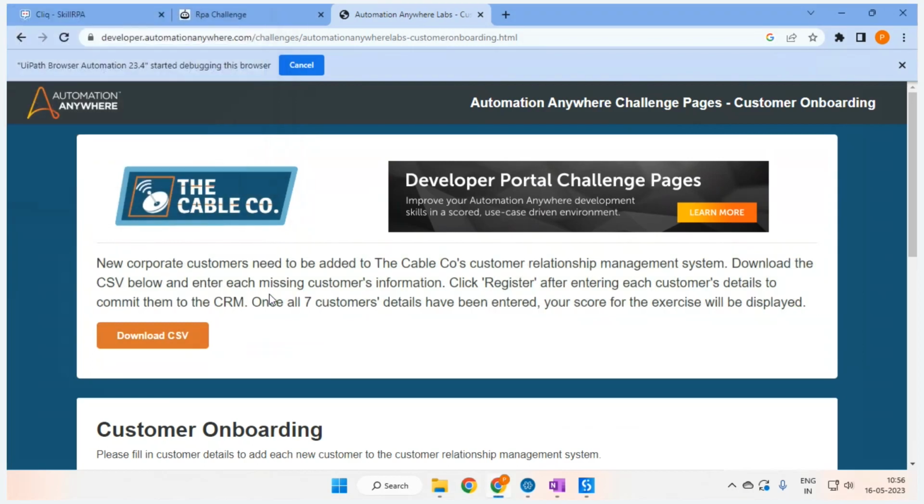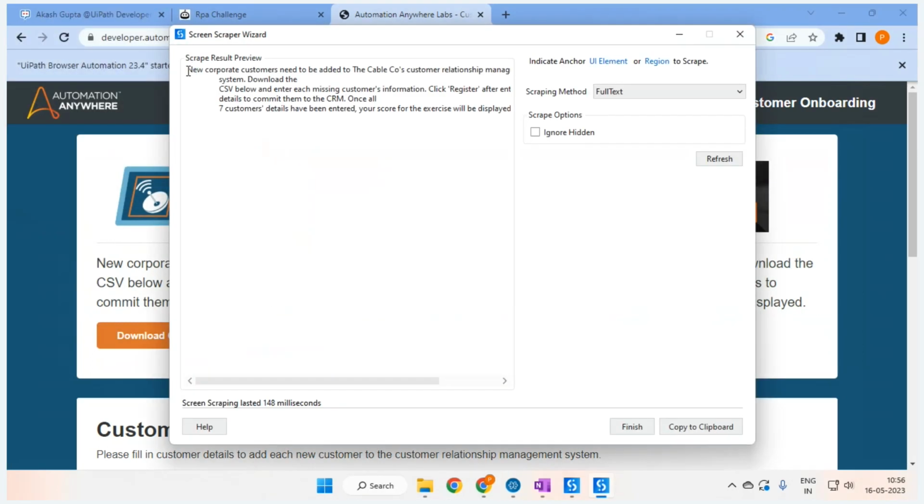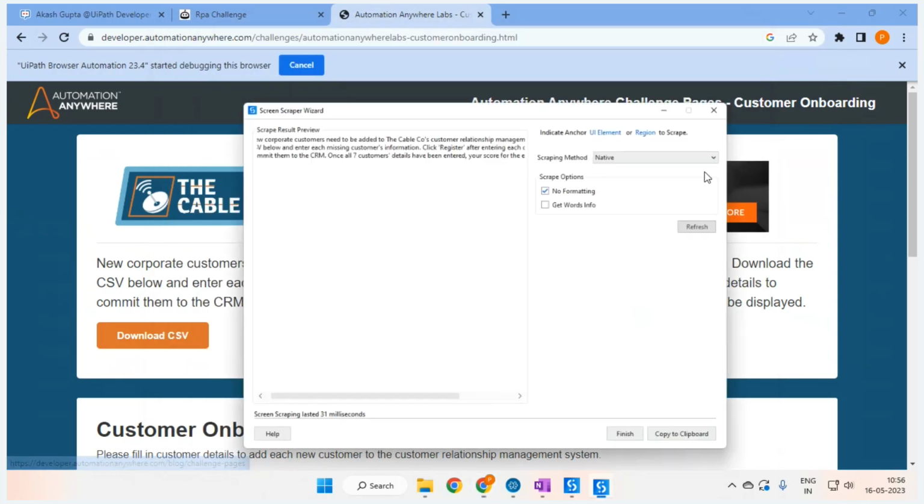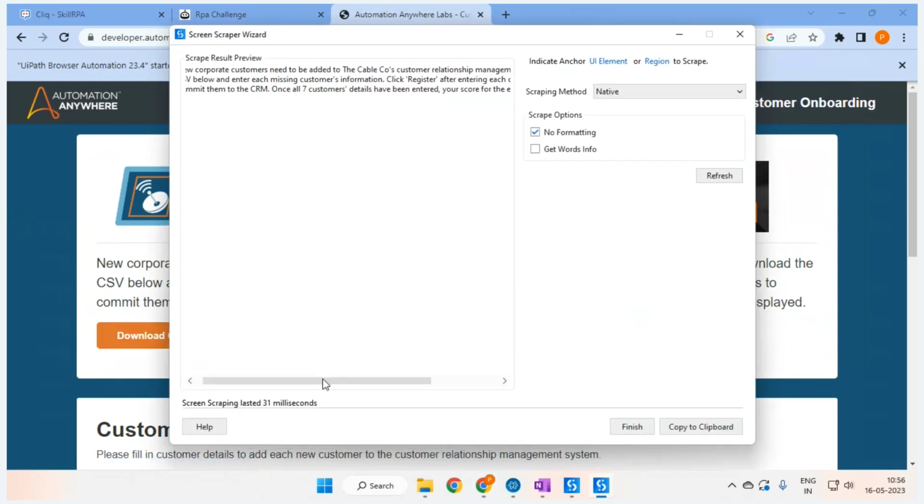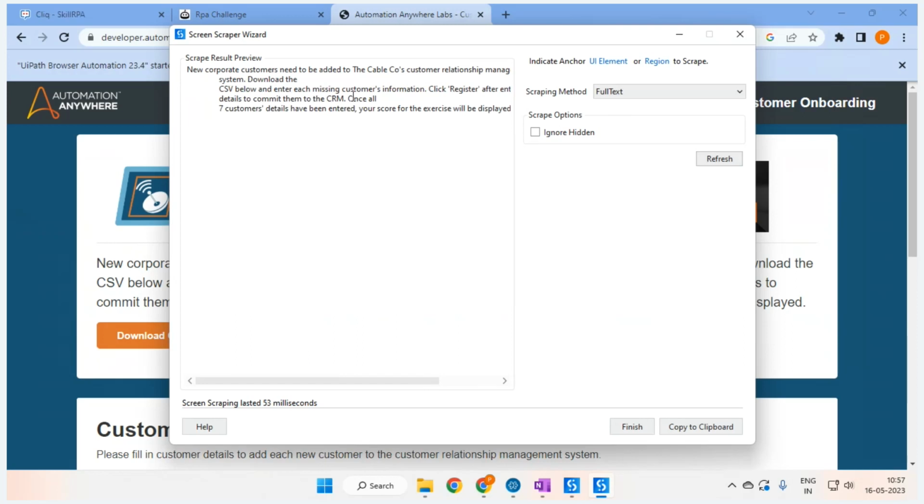You can have it from here. So you got all the text. New corporate customers. Whatever the text is available on this screen, we got everything. And here we have 3 methods: native, full text, and OCR. Click on native. Click on refresh. You got all the text. Okay. There is no formatting available. If I remove this and click on refresh, nothing changed. Full text, refresh. So we got this.